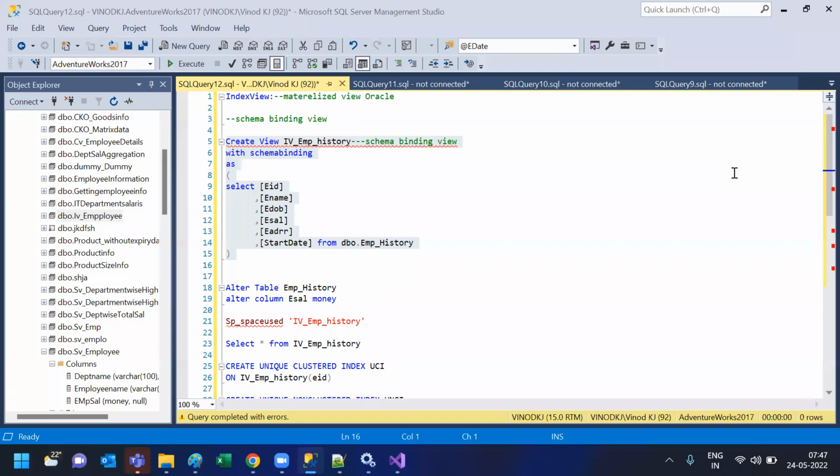Next, once we create a schema binding view, we cannot edit the structure of the table.